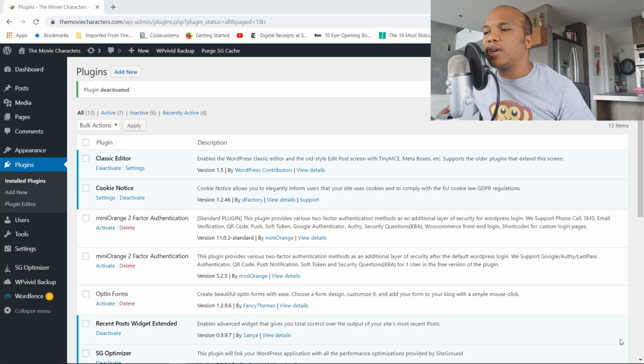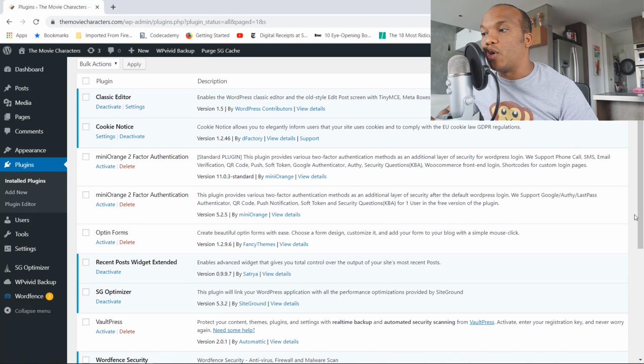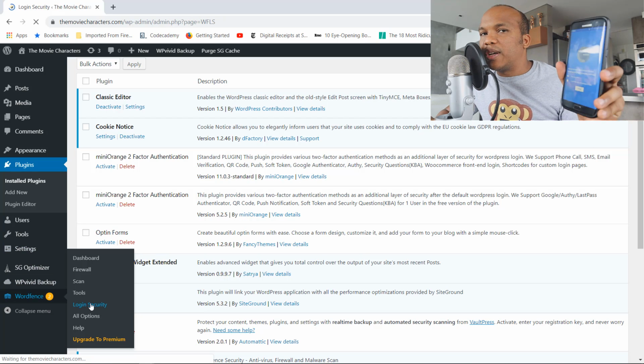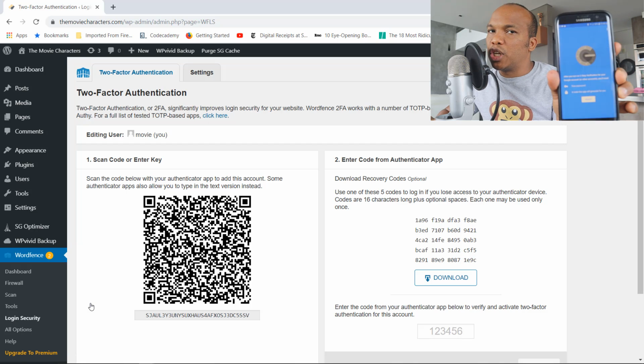Right now you can see that I do have Wordfence activated on my website. And you can see that I've also deactivated the miniOrange authentication plugin. You don't want to have two authentication plugins running on your website at the same time. So to activate the 2FA on Wordfence, let's go to Wordfence in here, go to login security. And now you can see I do have my Authenticator app ready to go.